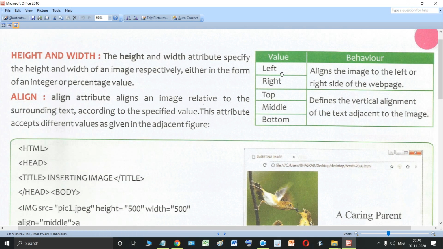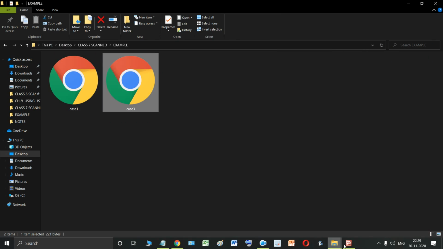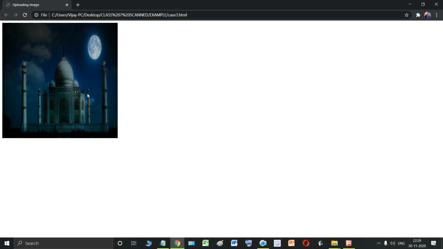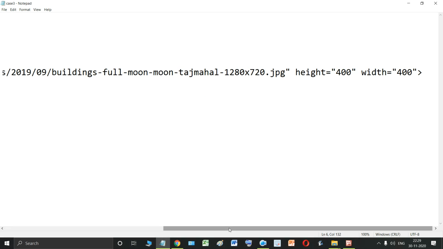This can hold 5 values: left, right, top, middle, bottom. Okay, so right now as you can see, the alignment of this image is to the left of the page. It is on the left side. If this is my page, this entire page, this is the left side of the page, this is the right side of the page. So I'll show you by just changing the alignment of this image.